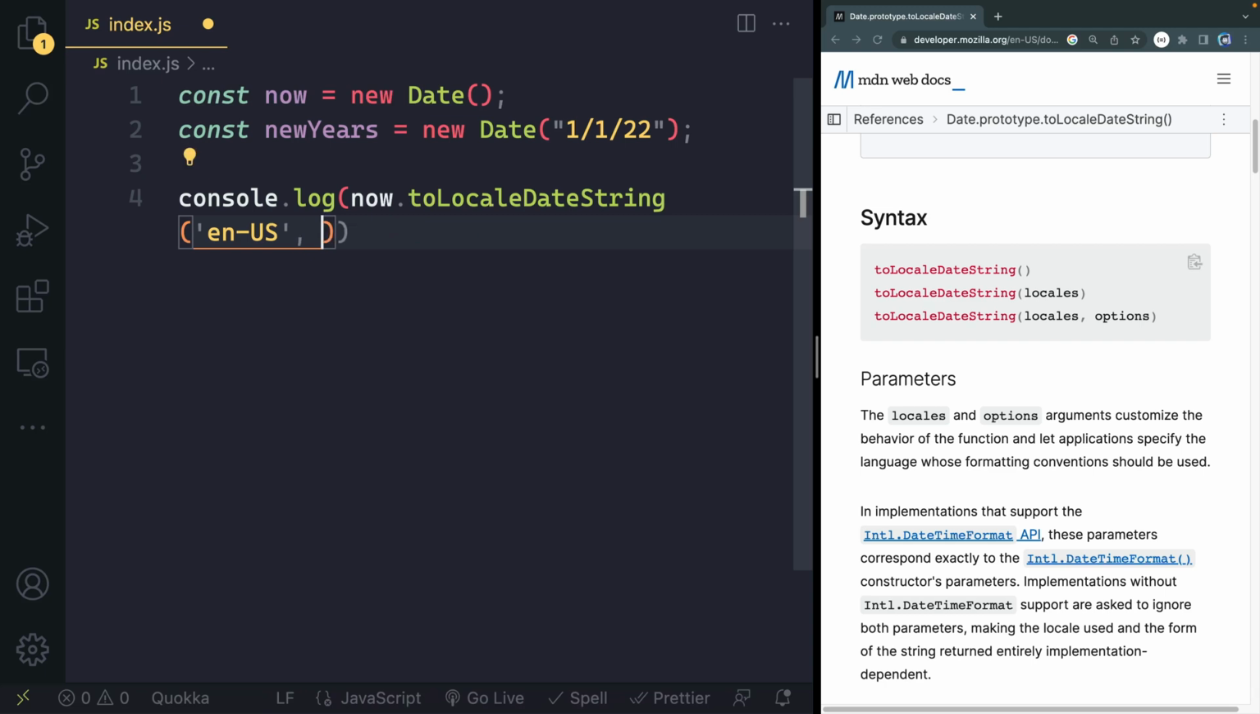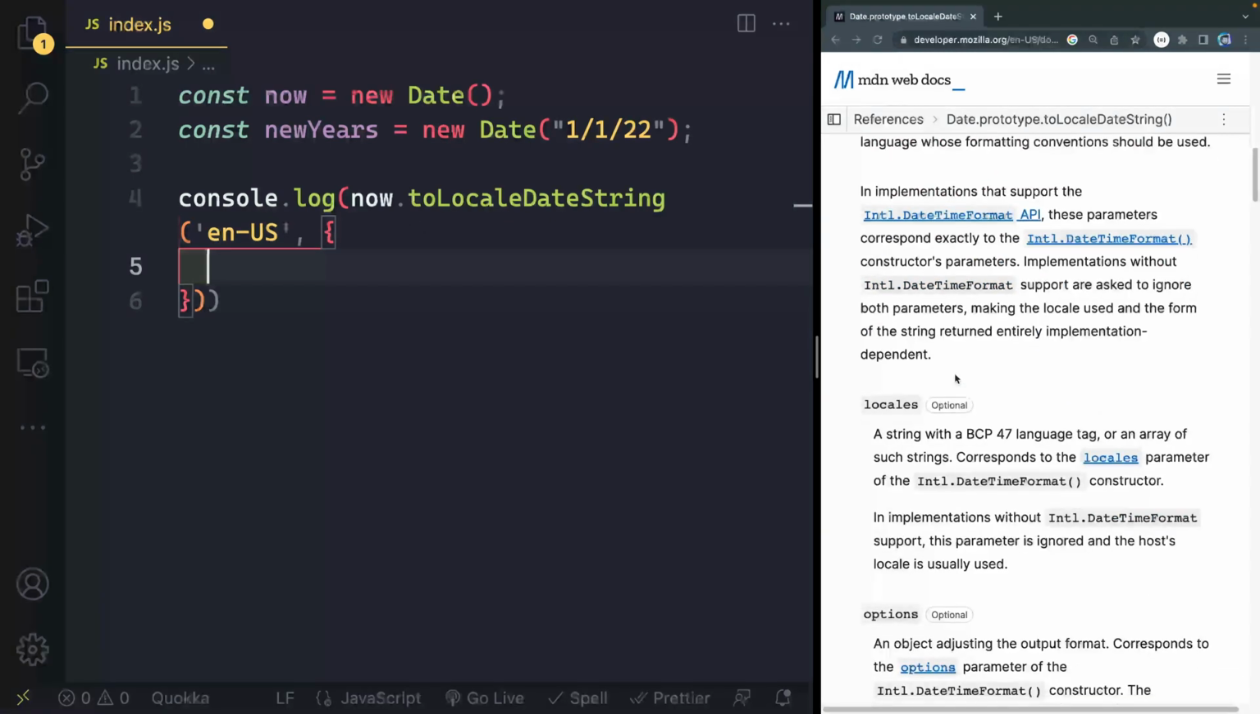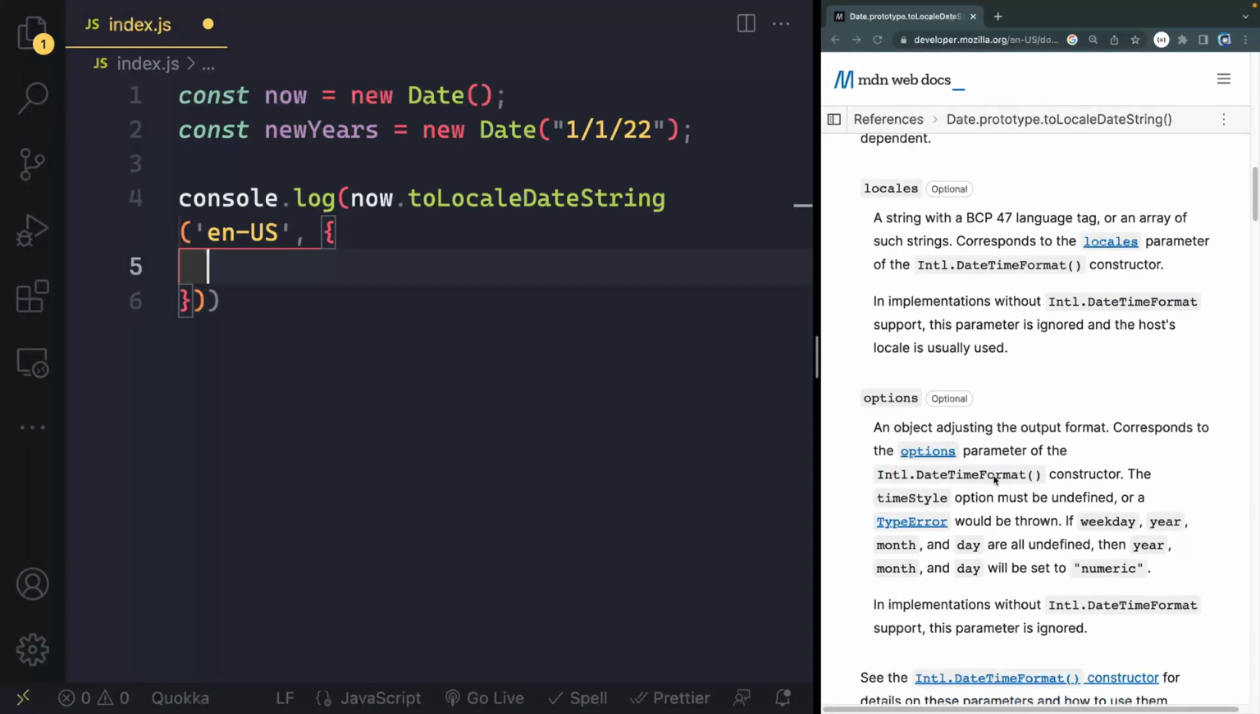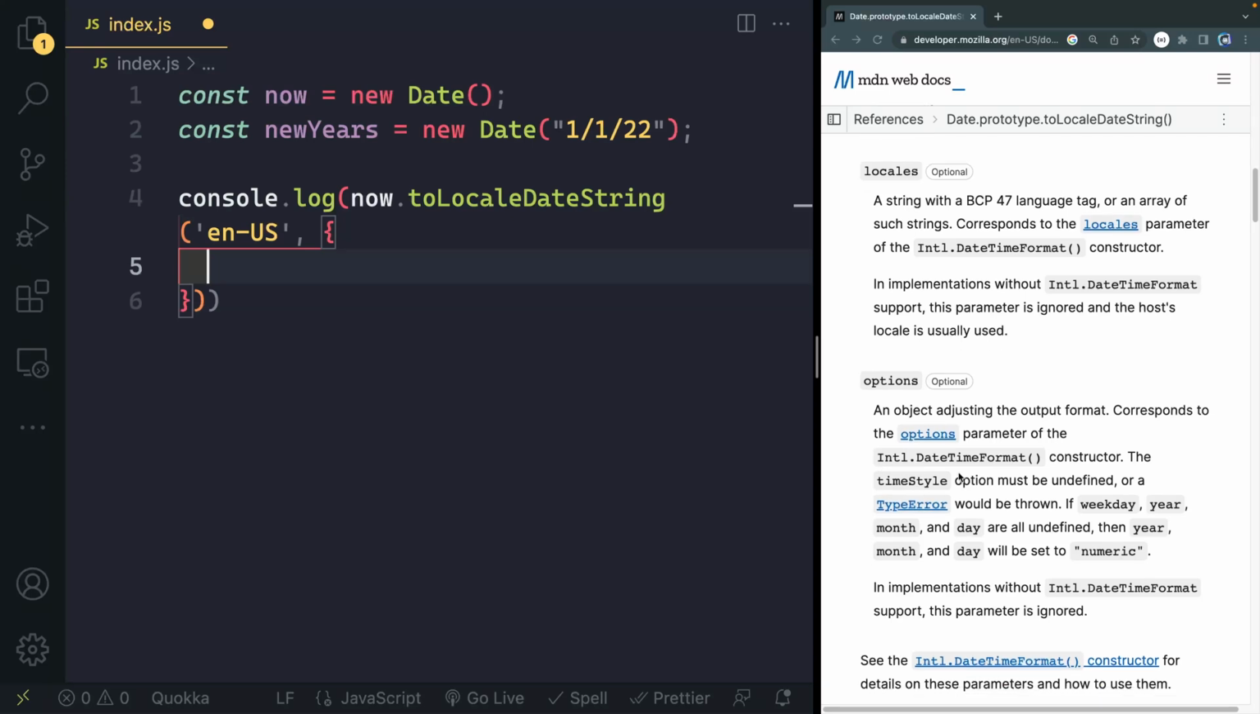Now the second thing you can pass in is an object, and you can see that right here. Now if I want to very quickly see what's available to me, I can scroll down here, and what they're going to do is basically point me over to the Internationalization API, because again, it's just corresponding to its own options because it's just wrapping it.